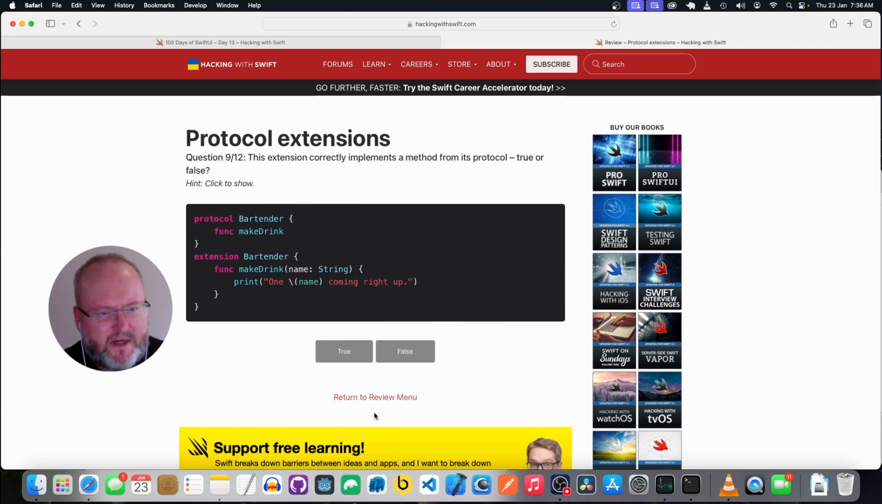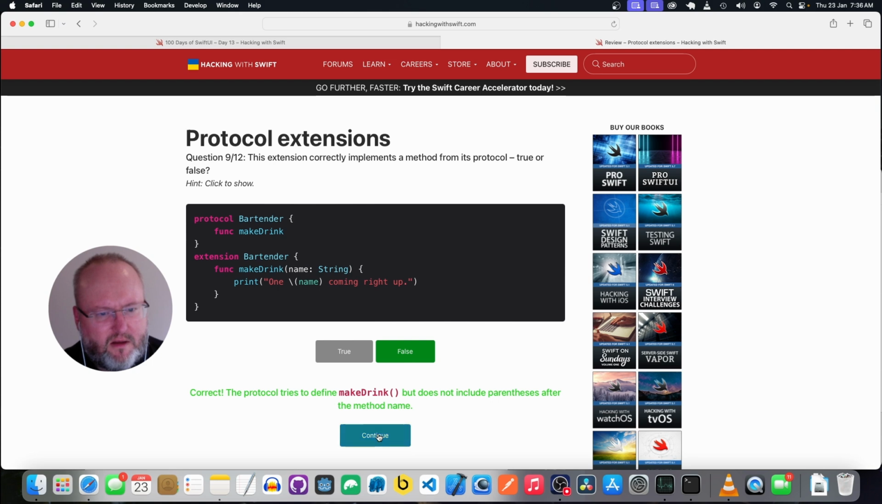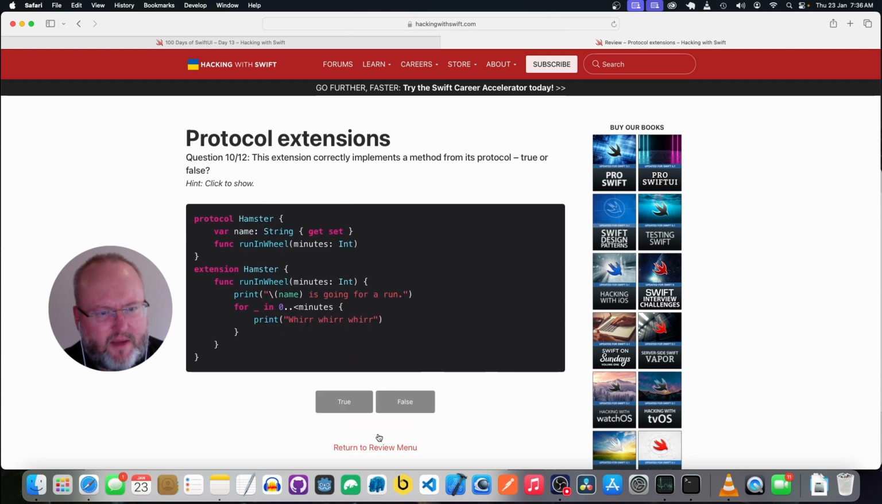With a protocol Bartender with the function makeDrink, it should be having parentheses after makeDrink, so that's not going to be valid. With a protocol Hamster with the property name, which is a string, and it's got a getter and a setter, and a function runningWheel, and it takes in an integer called minutes. And we have an extension Hamster with the function runningWheel, which takes in an integer called minutes, and it prints "name is going for a run," and for each minute in minutes, it's going to print "wee." Yeah, that looks good.